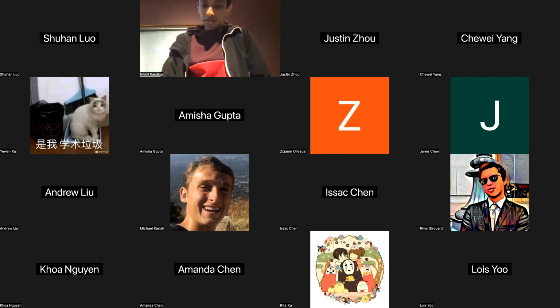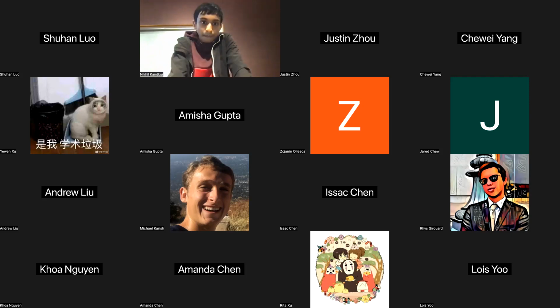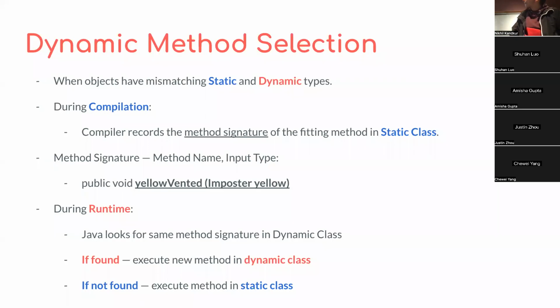Okay, we're fixed with that. So at compilation time, the compiler records the method signature, which includes the method name and the input type. During runtime, Java will look for the same method signature in the object's dynamic class. If the runtime system finds the exact signature, it would execute the newly found method. Otherwise, it would execute the method found in the static class, no matter what.